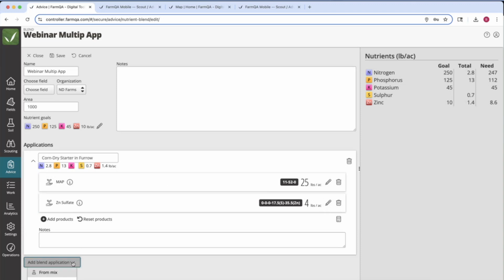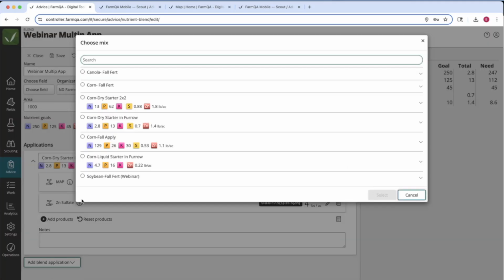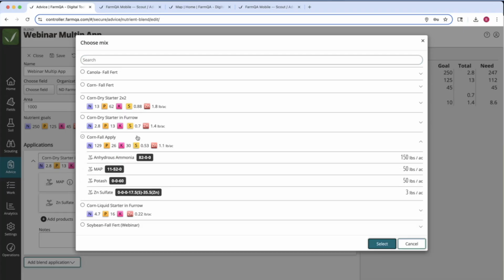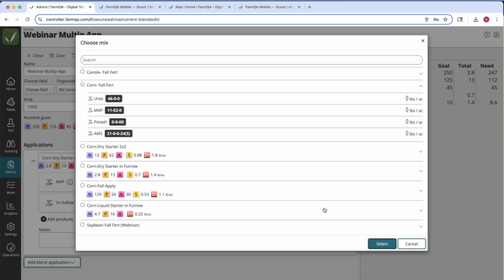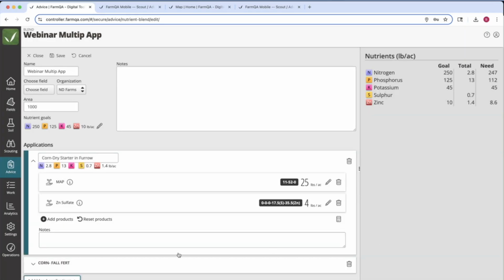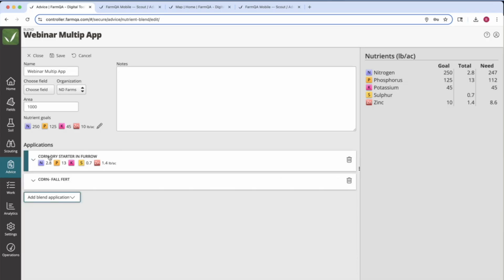So you're going to say, I know in the fall, I need to make up the difference across all of that with my corn fall apply. And so with that, I could choose that product. Actually, I'm going to go with this one. And so now, if we collapse this down, we see we've got the corn starter and the corn fall. And the corn starter is already being accounted for in the total needs.